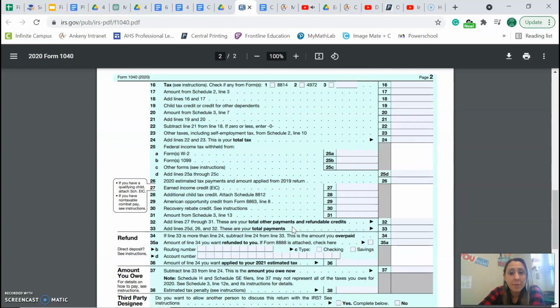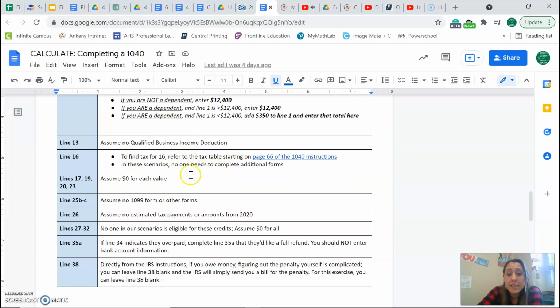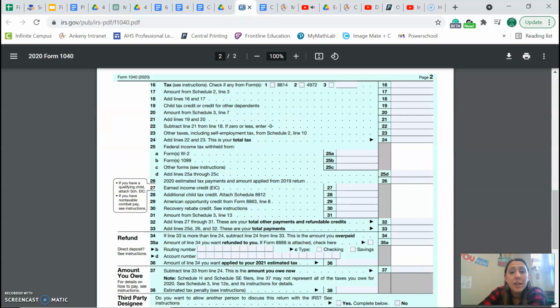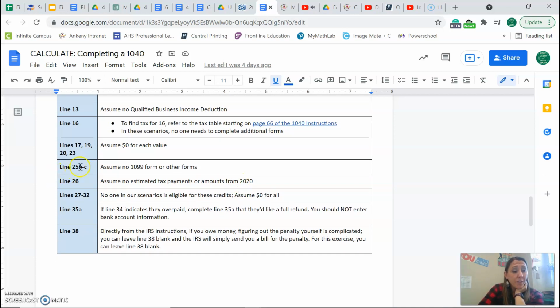Now we're going to go to the second page, and it says 16, tax forms. All right, let's see what it tells us. Oh, line 16. In this scenario, no one needs to complete any additional forms. And then it says lines 17, 19, 20, and 23 are going to be 0. So we're going to do that. Let me go back and look. 17, 19, 20, and 23. All zeros.